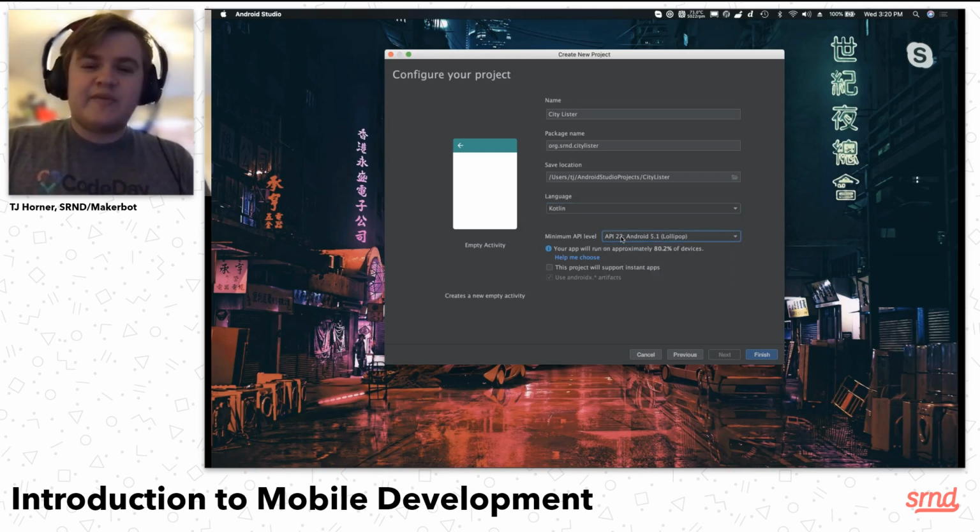And for the minimum API level, this is basically the value that will determine what versions of Android your app can run on. So I usually like choosing Lollipop because according to this, approximately 80% of devices have it, so it will run on the vast majority of them.